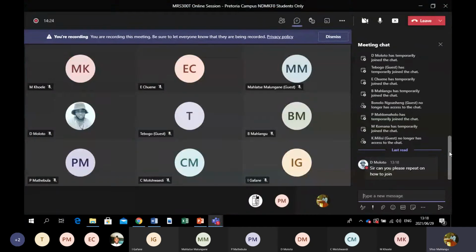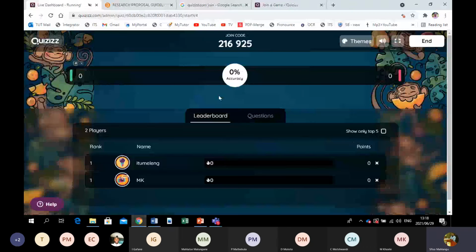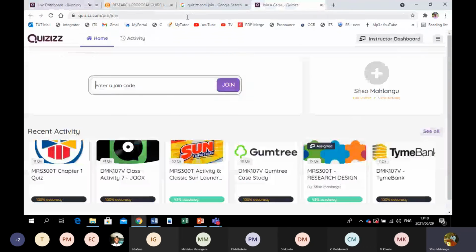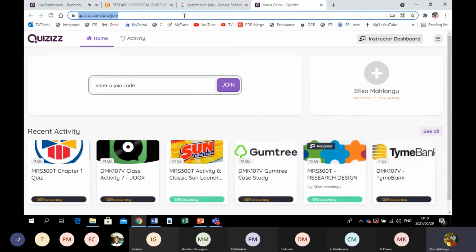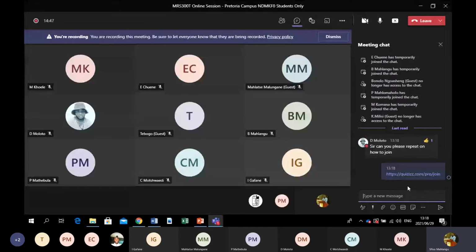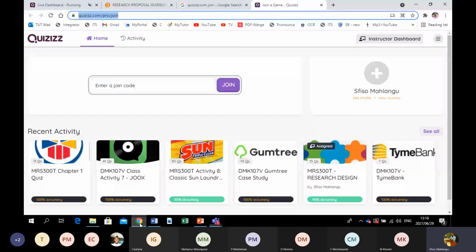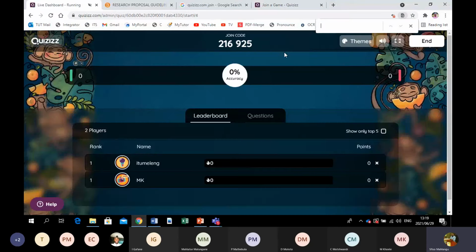I see you've asked if I can repeat how to join. So let me make it simpler as well. So that is a code. So I'm gonna share it here if you are still joining. So I've shared the link. You just click on it, and then you enter the game code there. So let's go back to the game for those who are still writing down the code. So there is a code. So let me take it down as well.